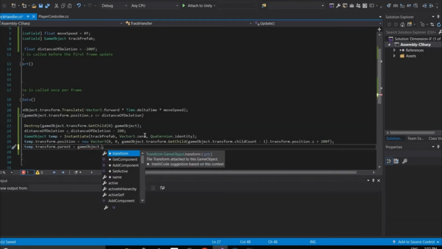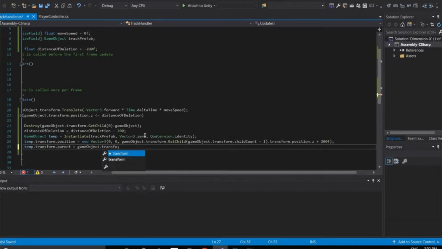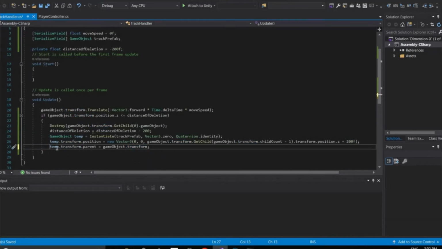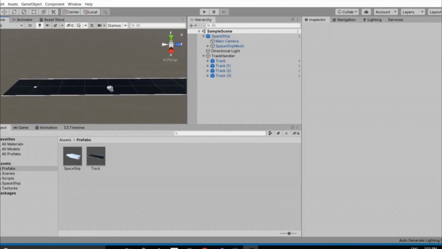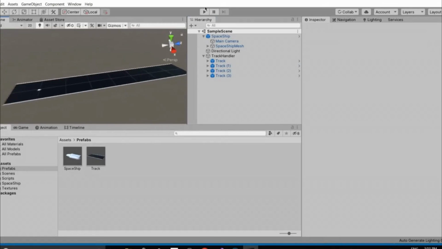So this game object keyword is going to get the reference of this current game object the track handler has been attached to. And with that said, guys, we are going to get a transform, because the transform is the only thing which it is attached. So the temporary variable, or you can say the new track's transform, is the child of this current track handler game object, guys. So with that said, let's save the script and go to the editor and see if the changes made are working successfully.